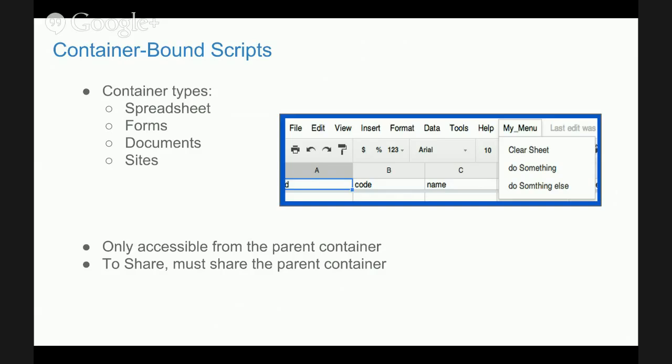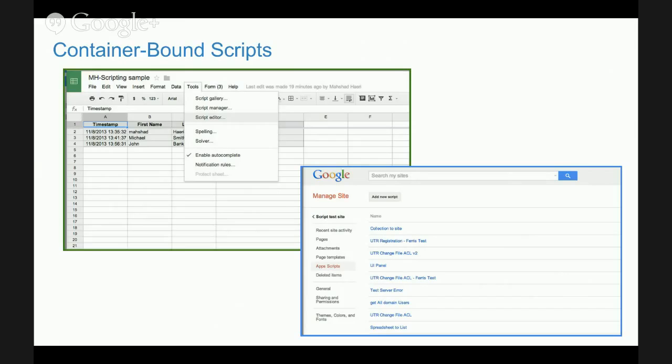And in all of these, you can access your tool using the Tools menu. I think it was the previous slide. Yeah, using Tools, you can connect to your script editor. And I'll get into more detail on what the editor looks like.